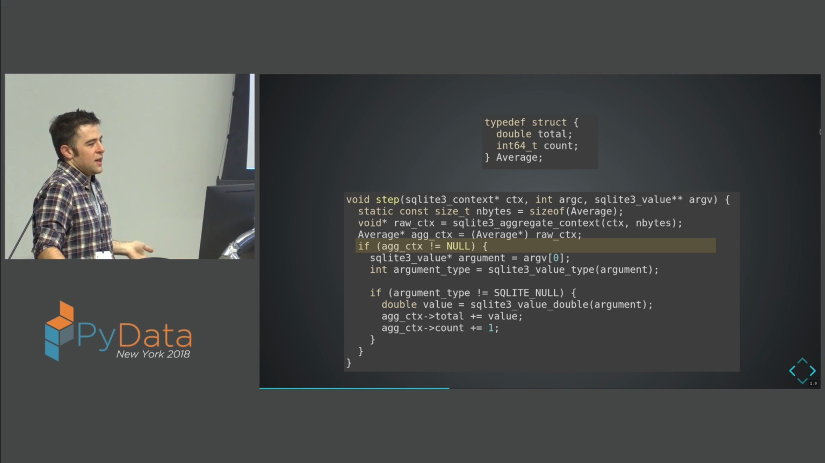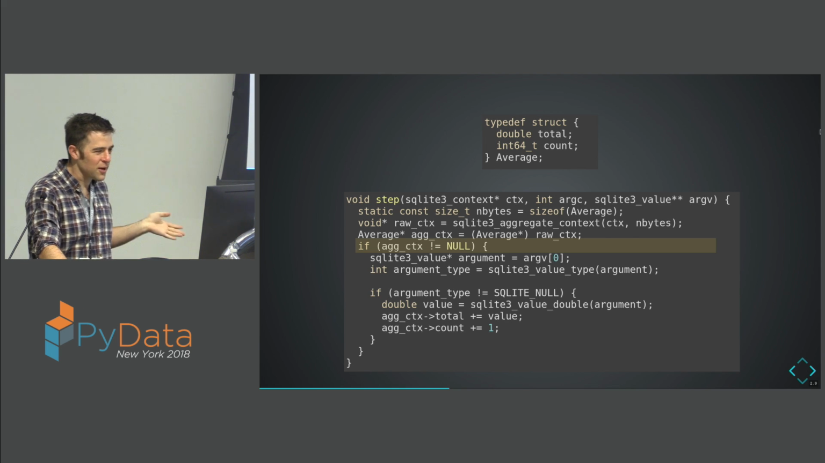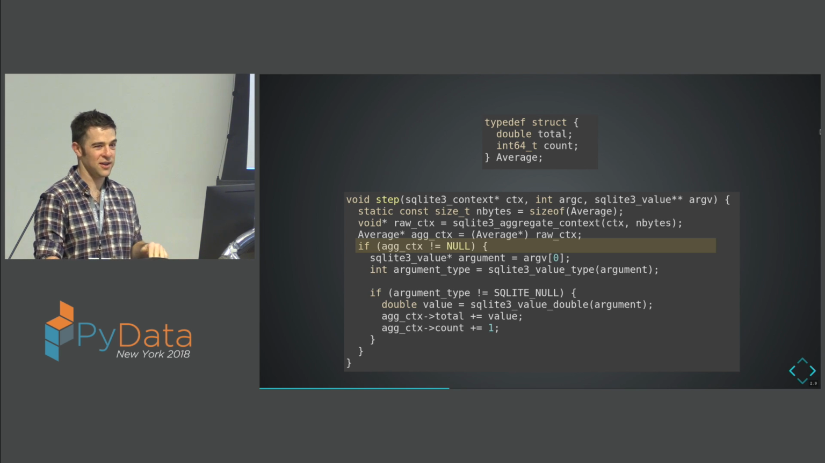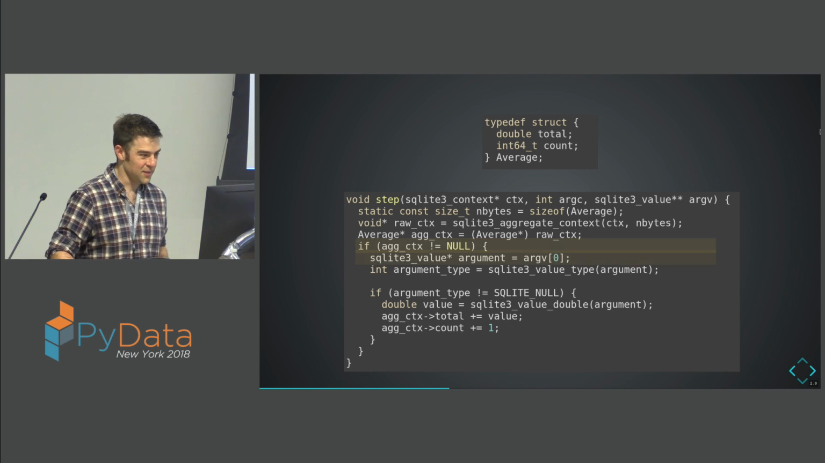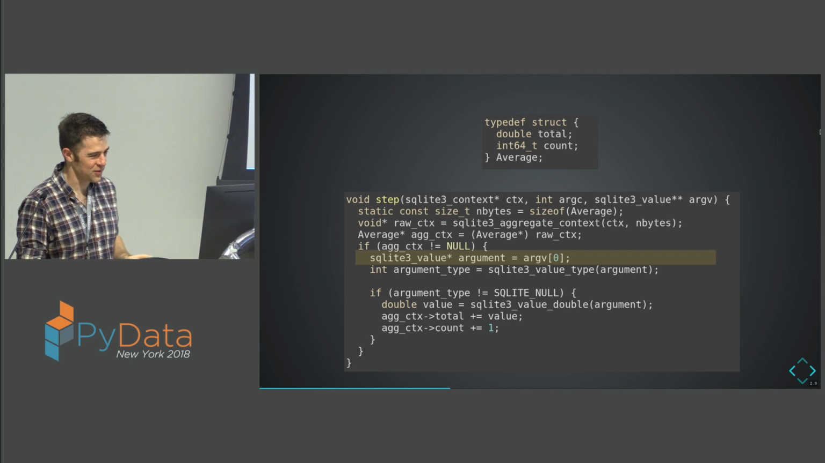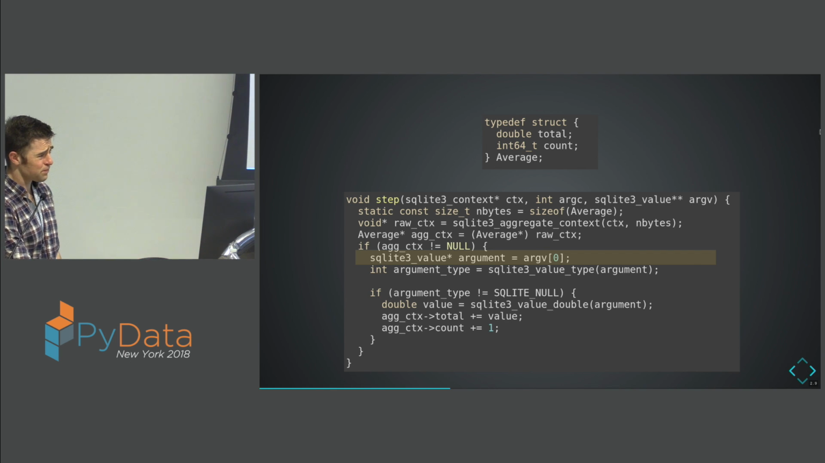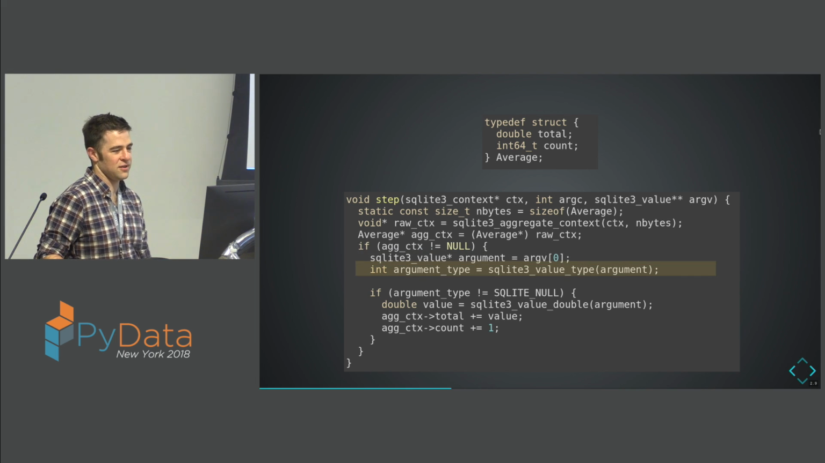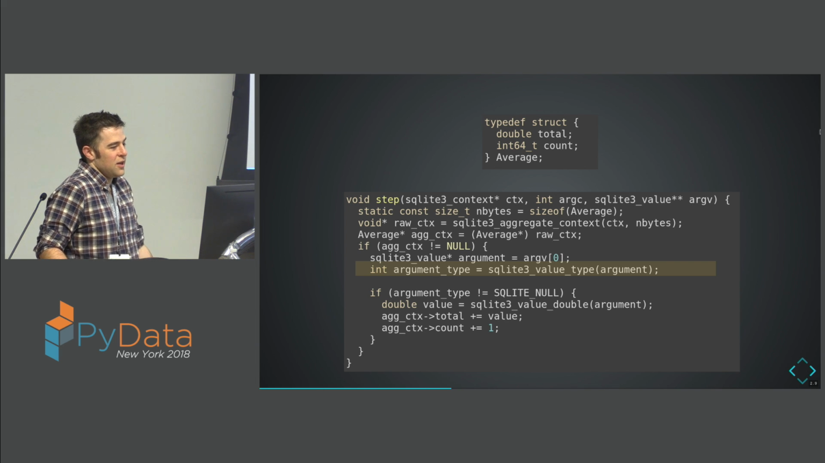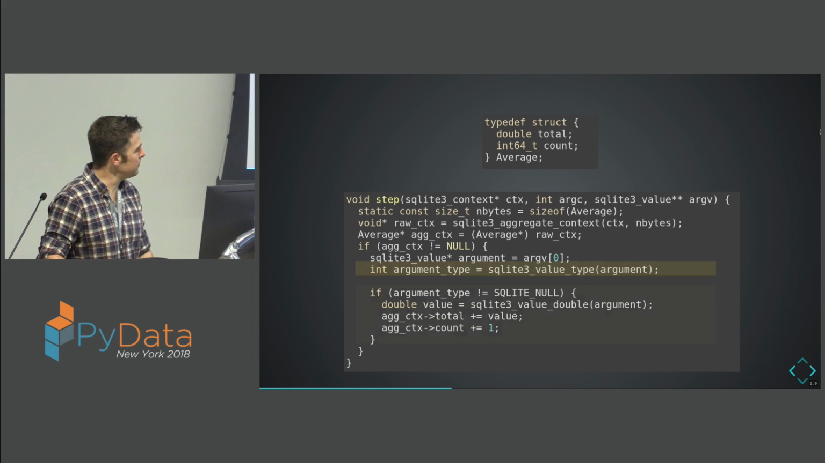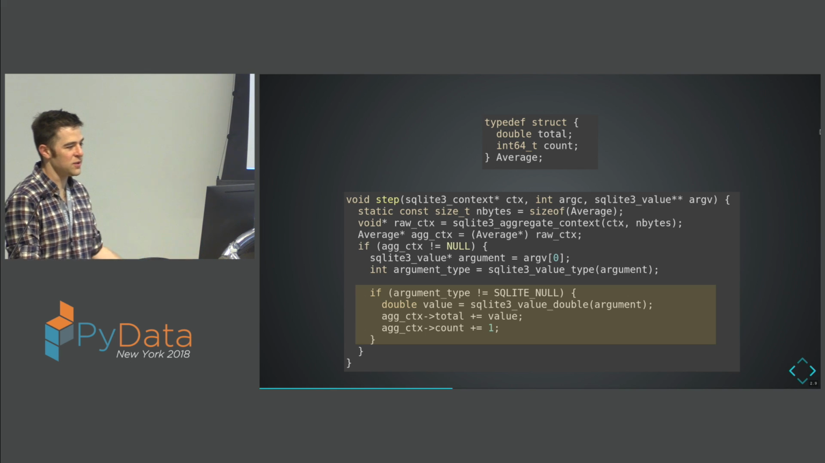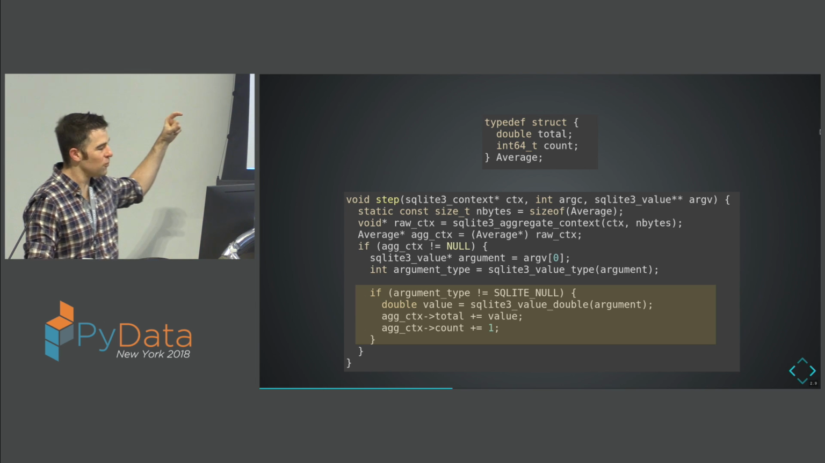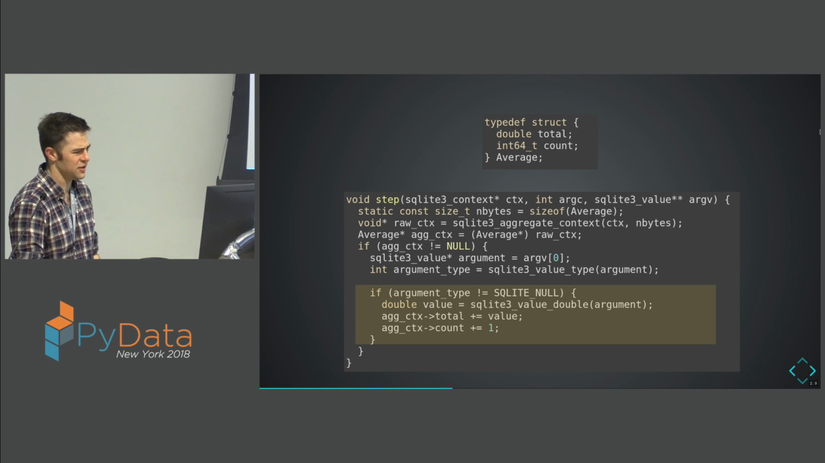This is a check to make sure that we actually were able to allocate memory. There's no else branch here, so there's no error handling in this version of the code. Because why handle errors when you don't have to? The next step is we get out the first argument, which is the argument to the function that the user provided. We get the type out, which is sort of like an enum in C. If the value isn't null, pull out the value as a double and then do the thing that we actually want to do. This is the core logic of our aggregation.